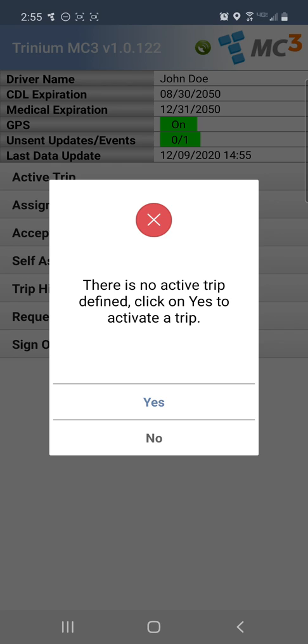When first logging in, you will be prompted with this notification. This notification will pop up if a trip is currently not active. It's just asking you if you would like to activate a trip or not. I'm going to select no and start out with just explaining the app in general.